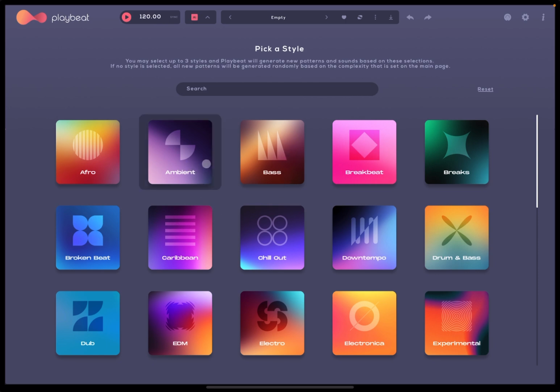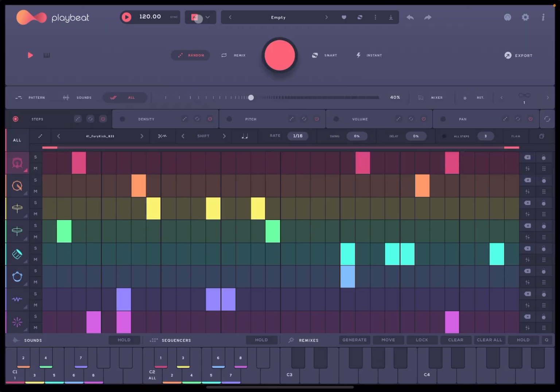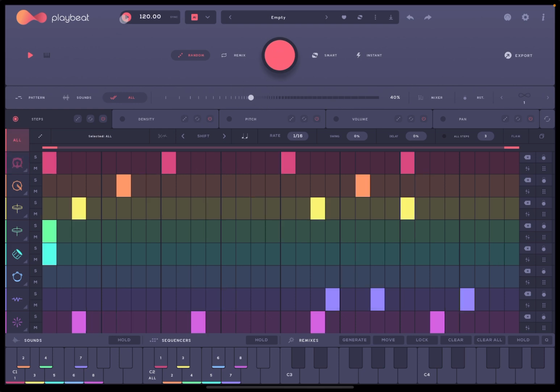So let's select ambient. Okay, and let's click outside. You can see this has become red. So let's randomize. Okay, and in this case, I have selected only that track. It randomized that track. So let's click on all and click again. And then let's click play.